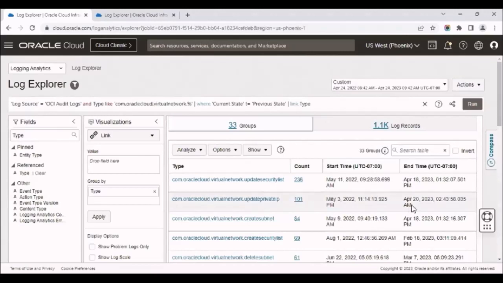So what this is saying is there are 33 APIs that were fired for this filtered data, right? That is the virtual network area where there was no state change. These are the APIs that were fired. So this says on the first row, you're saying the update security list was done 236 times. So we have split that across. And now we're looking at one dimension.